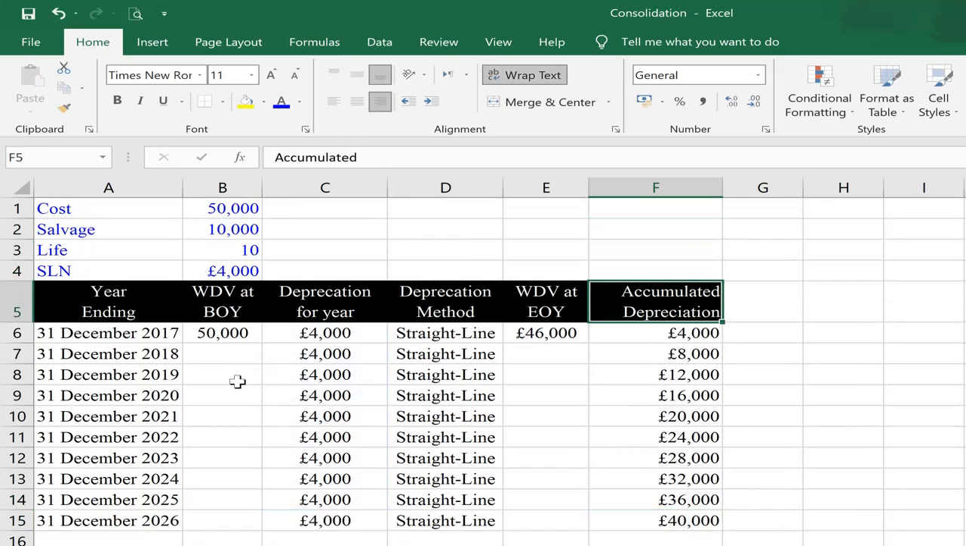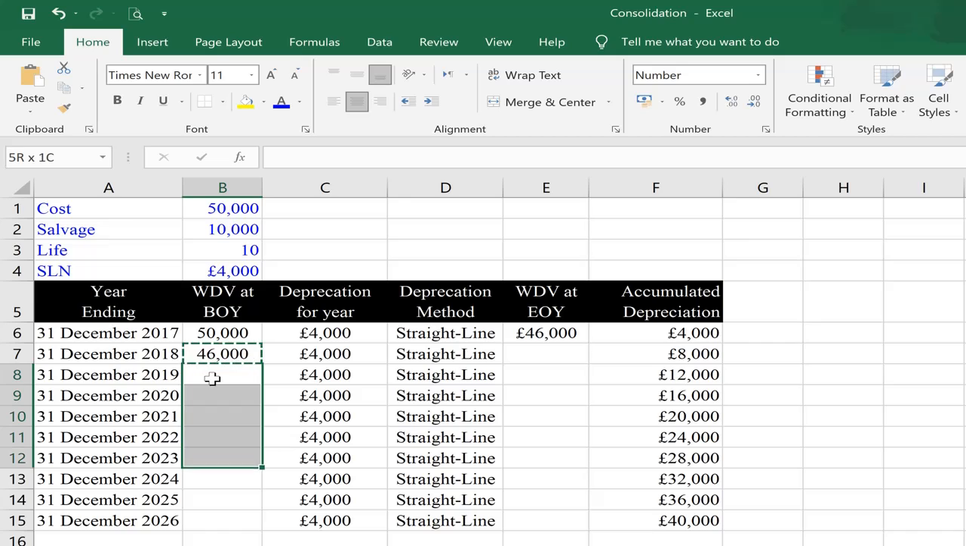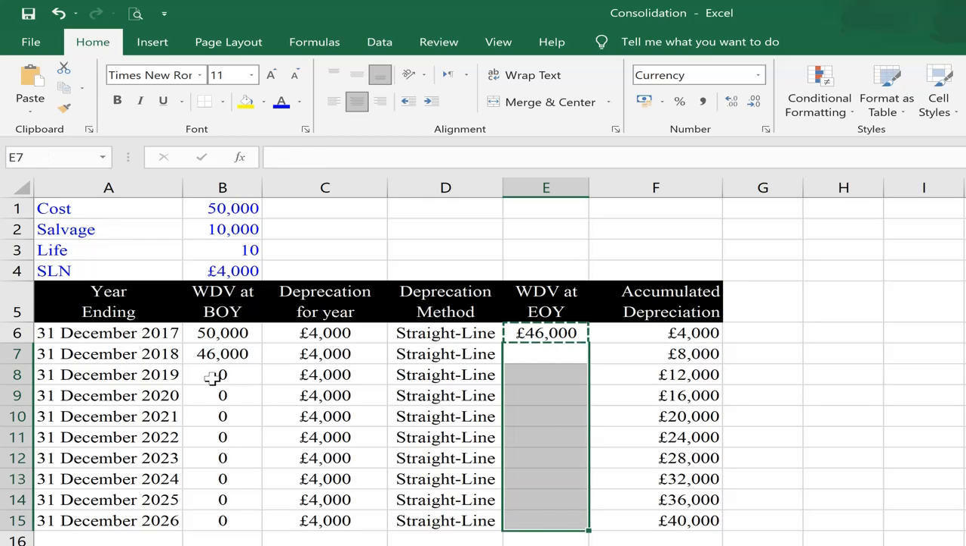Now let's move on to the next column. What was at the end of the first year becomes the beginning of the next year. So at the end of the first year, the value was 46,000. The same value will go to the beginning of the next year, 2018. We need to copy this down until year 9, and the same formula for the end of year can be copied to year 9.